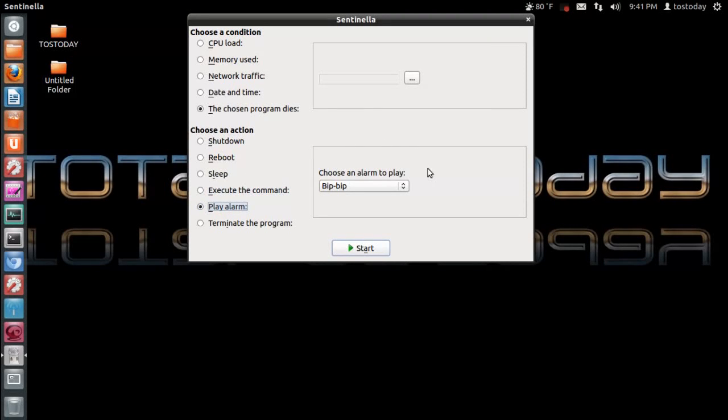Let's see, what kind of alarms do we have? Choose an alarm to play. Bip. Nuclear warning, wall clock, nuclear warning. If there's really a nuclear thing happening, your computer will shut down permanently. And the last option is terminate the program.